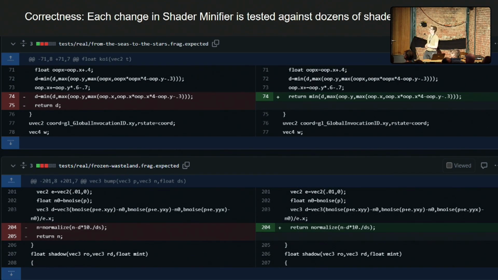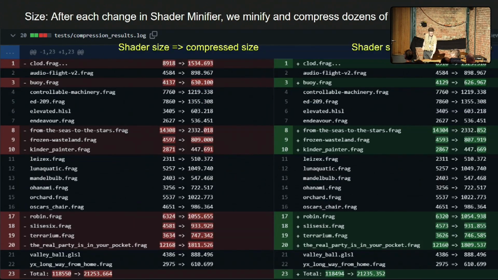So this is just an example of the diff. We implemented this transformation where you assign something to a variable and then return it, and then you merge both of them. So we have this kind of diff where we can just double check that the transformation is working on the shaders.